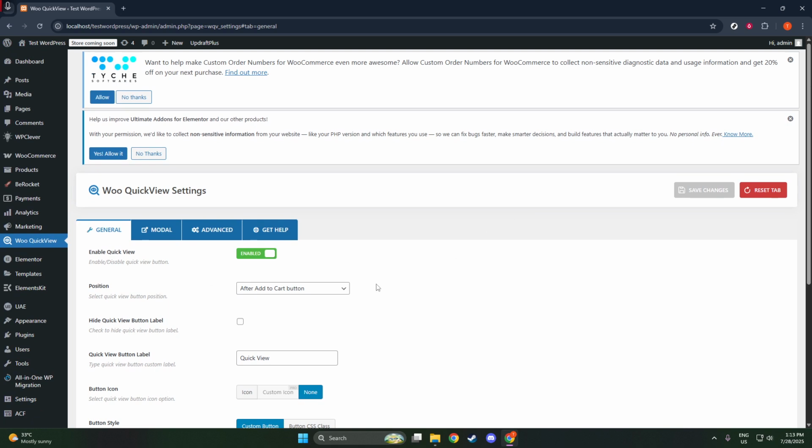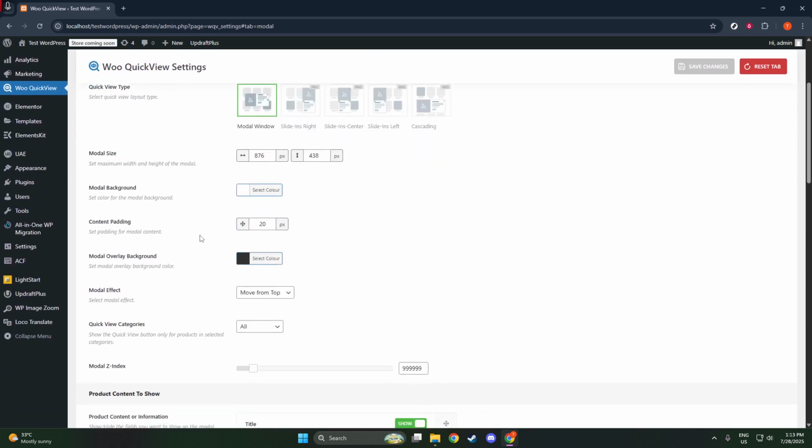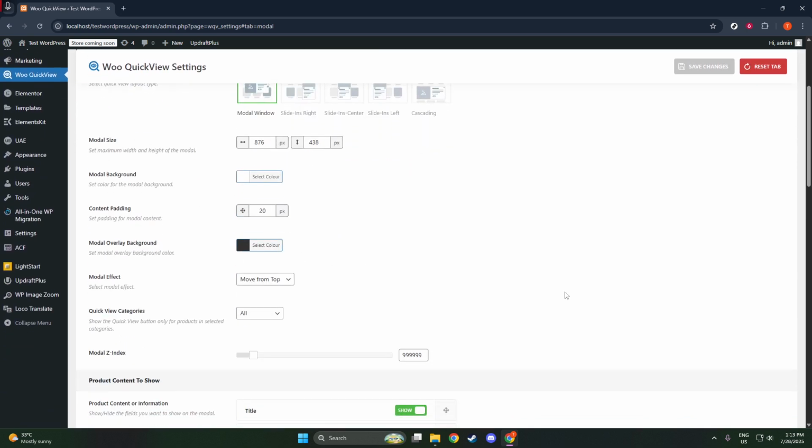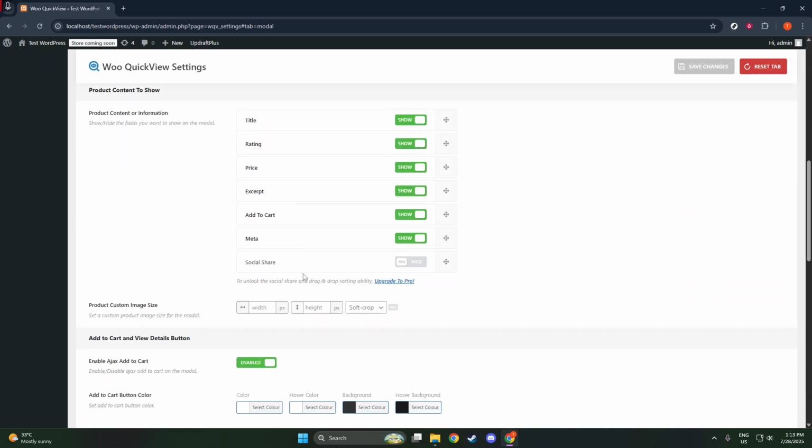Now consider which product fields you want to display in the modal window. This is a chance to think strategically about what information is most important to your customers at a glance. You may decide to include fields like product images, descriptions, or pricing. Whatever can help the customer make informed decisions quickly.